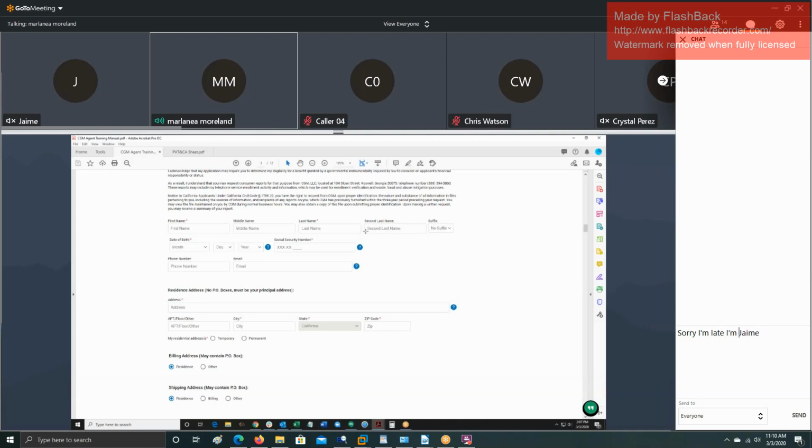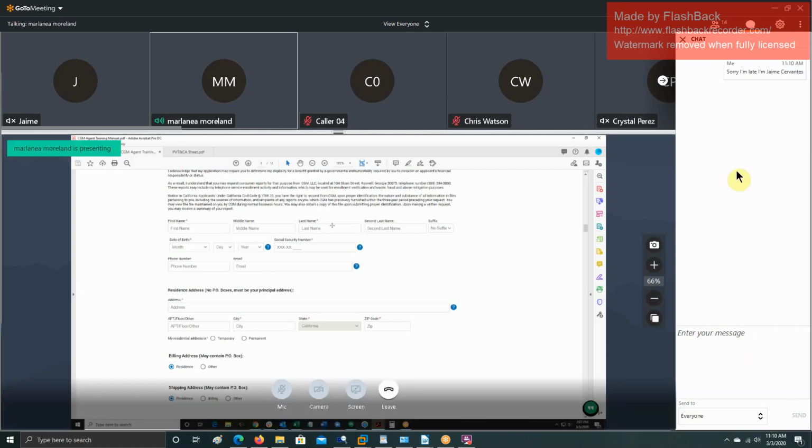Now, say his last name was hyphenated as Rivera-Garcia. That only goes in this one last name box because that hyphen makes it one name.